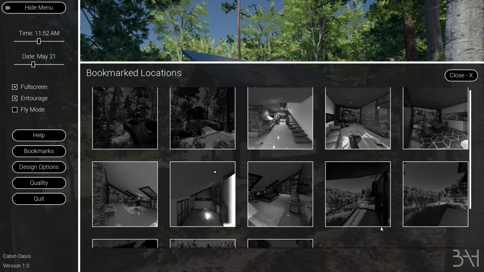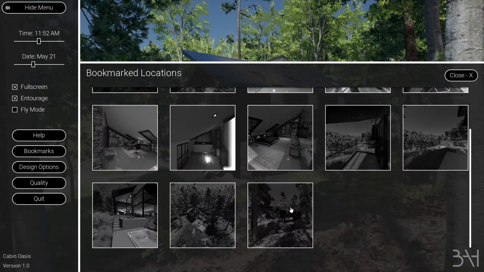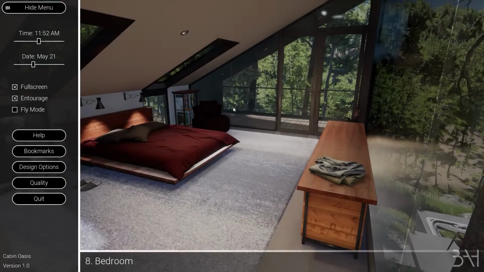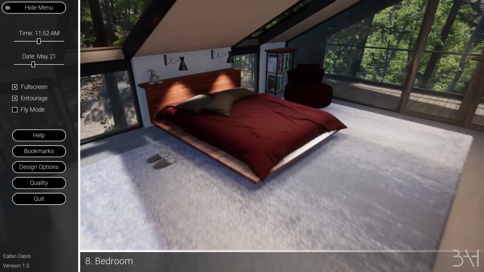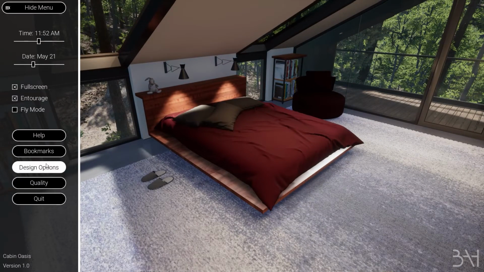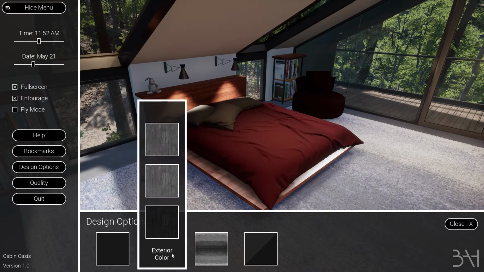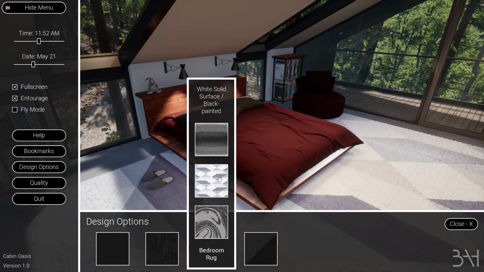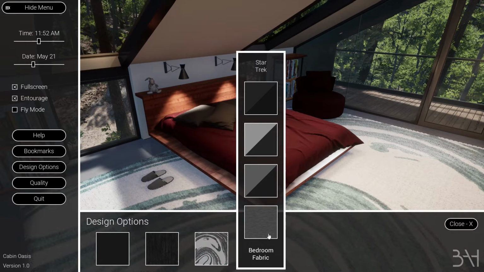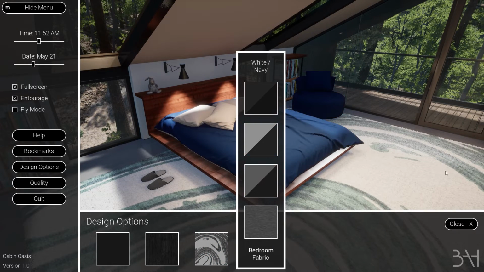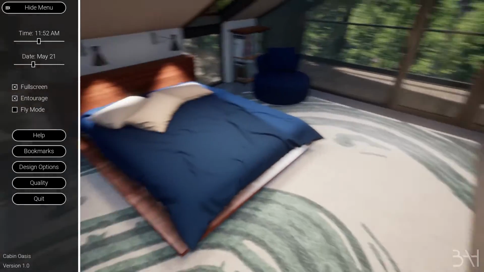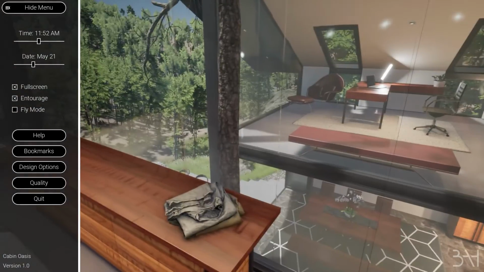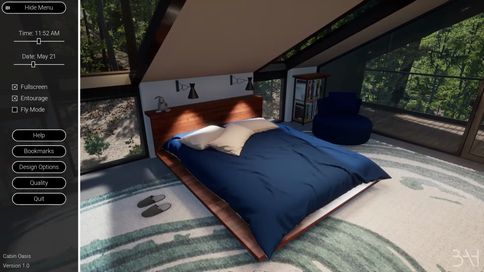So let's say the bedroom, for example. And let's say I want to make some changes to this space. You'll see now if I go to design options, there's some additional things like the bedroom rug, the fabric of the bed itself that we can change. Several other options throughout the house. I won't go through all of them, but they are there.